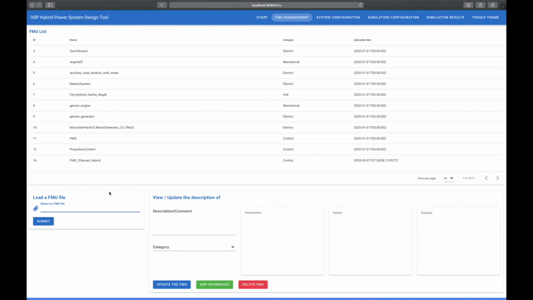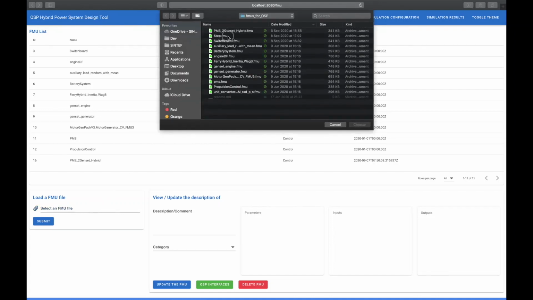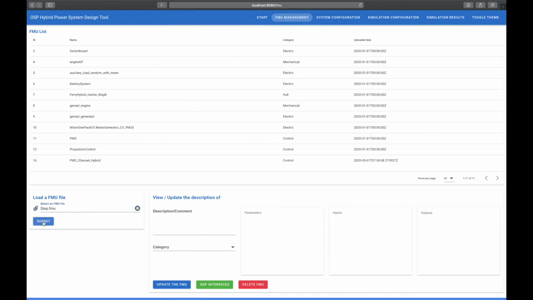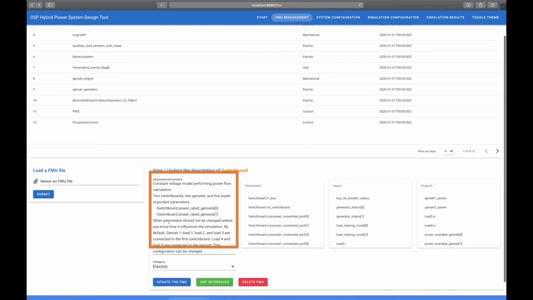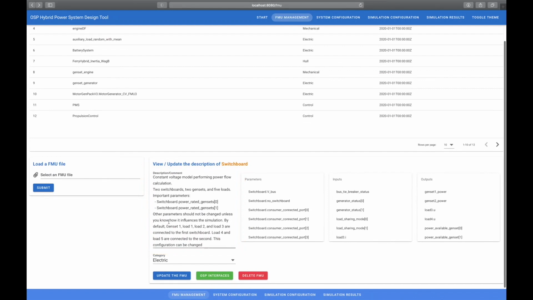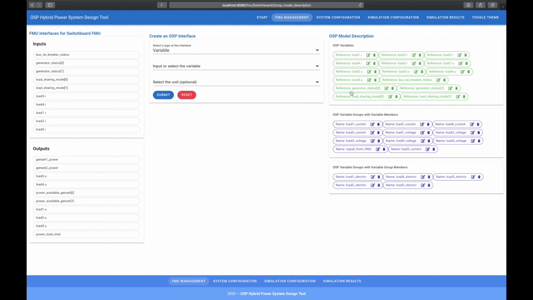In FMU management, one can upload FMU files from the local PC to the server so that others can reuse the model or collaborate on a common project. Uploading is simple, as shown. You may add additional information by putting in memos or providing a category so that it can be easily identified during the system configuration.